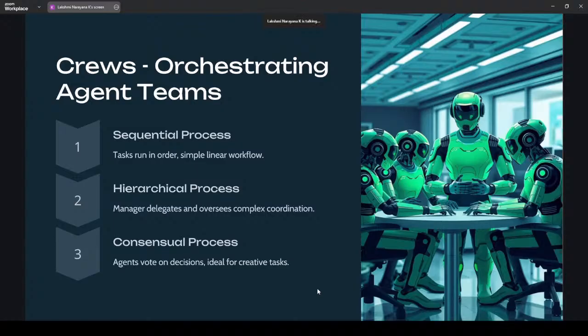When it comes to the crew, you need to choose your process based on your use case. Sequential for simple workflows, hierarchical for complex coordination, and consensual for creative collaboration. So when you want to do all this, you need to understand these things and use them wisely, whenever required, and see how they are helpful for you.